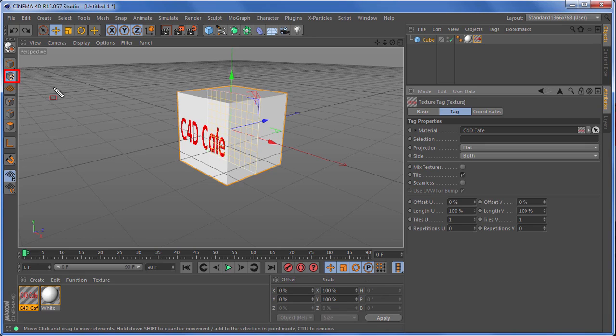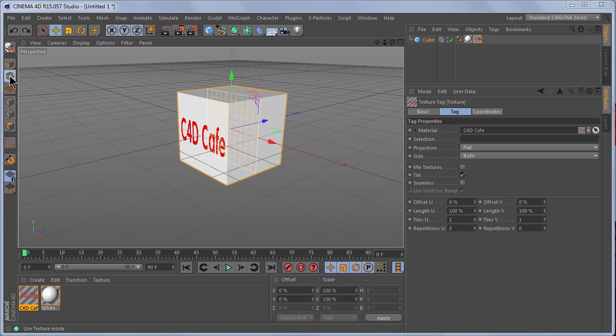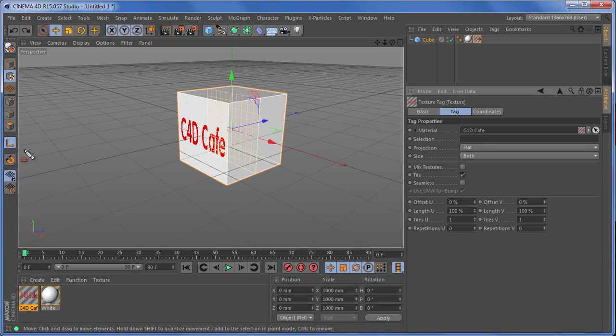At the moment, we're in what I would call the texture tool, or Maxon calls it, if you hover the mouse over, use texture mode. We want texture with axis mode enabled, and you do that by clicking on the axis there, axis modification there. So click that, so you've got two things enabled.